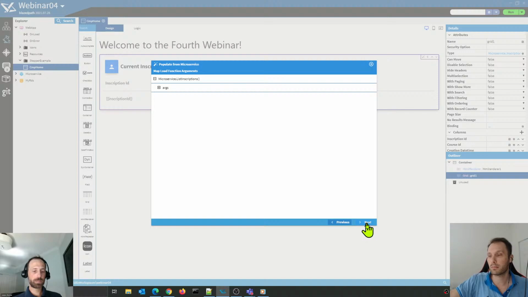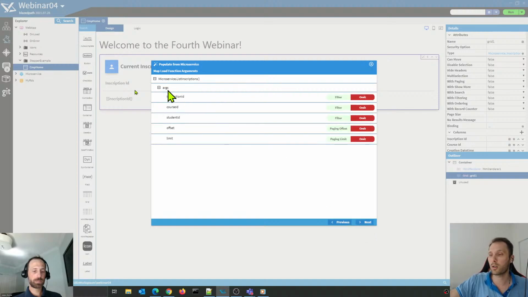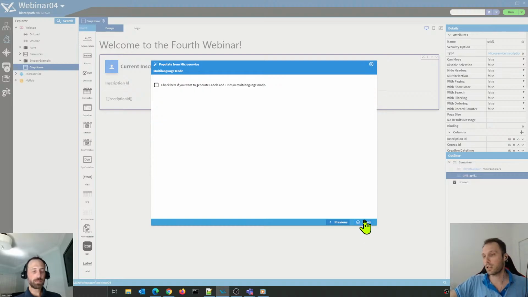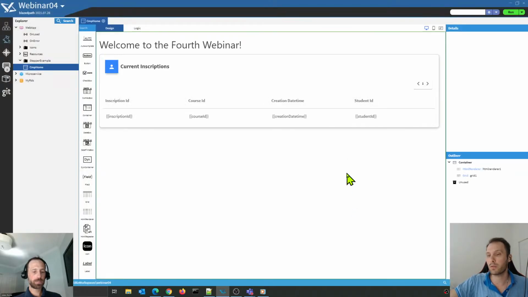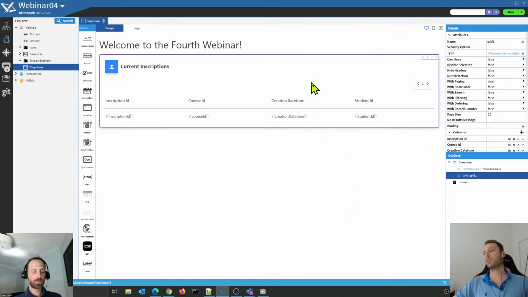Click on next. On the argument selector, make sure to click the offset and the limits in case you have lots of data entries, so you have pagination. Click on next. We're not going to bother with the labels and multi-language right now, so just click on finish, and that would be it for this table.